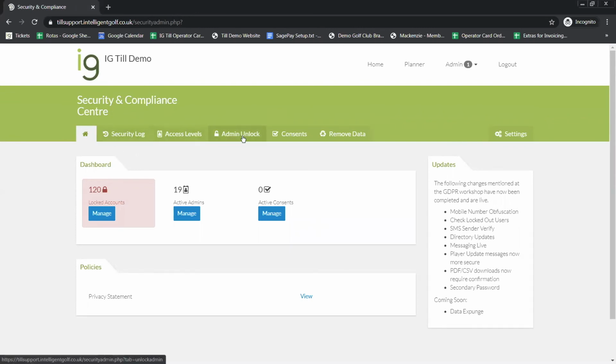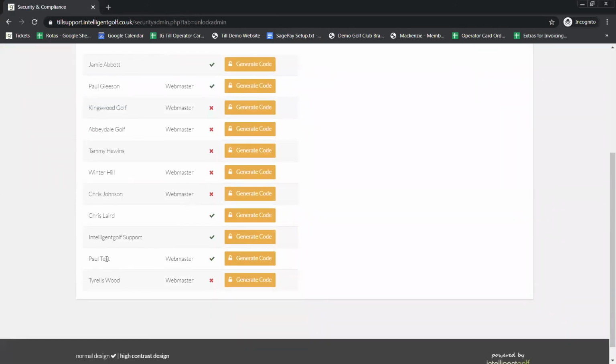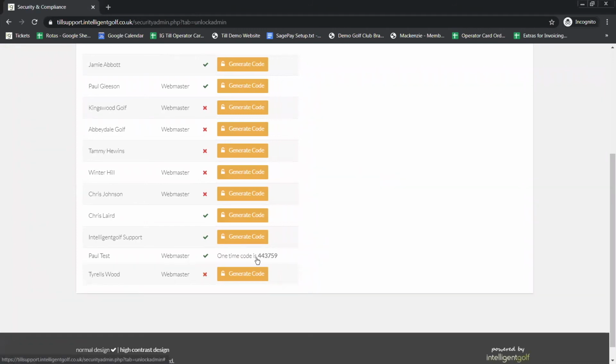If I go to admin unlock, I can then scroll down to Paul Test here. If I then click generate a code, I'm going to make a note of that code: 443759. That is the code which I would provide to Paul Test to recover that account.